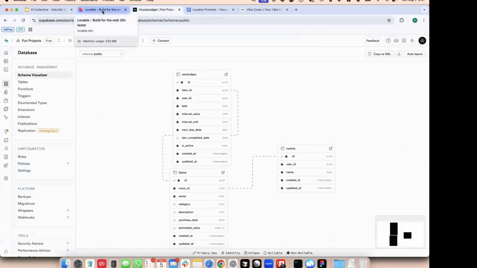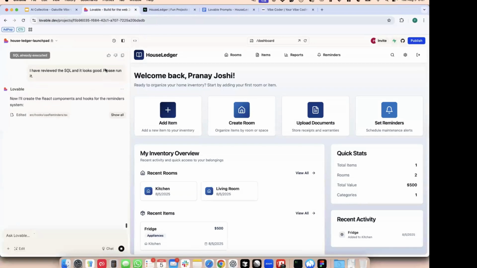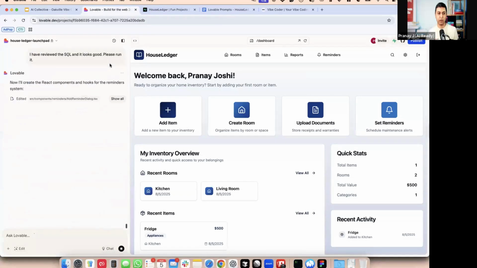It does open. Okay, it opens. Cool. So that's a preview link.